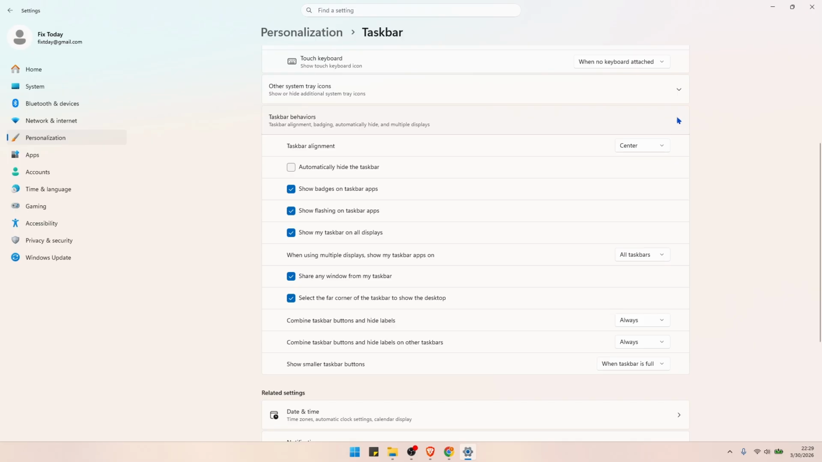Look for the setting called Show Smaller Taskbar Buttons, or click the drop-down menu next to it. If you want a more compact and minimal look, select Always, and your taskbar icons will instantly become smaller. If you prefer the default size, you can choose Never to switch back to the standard larger icons.